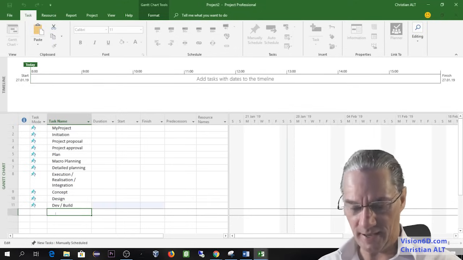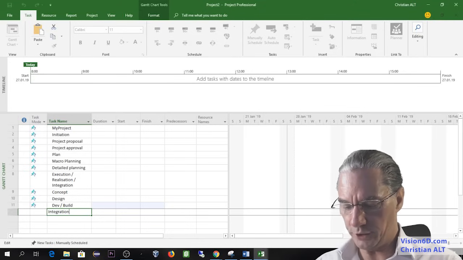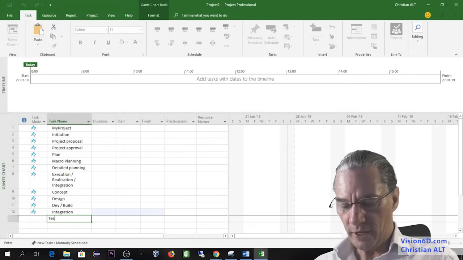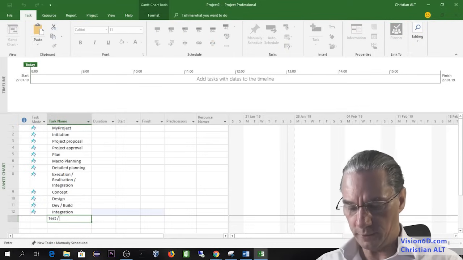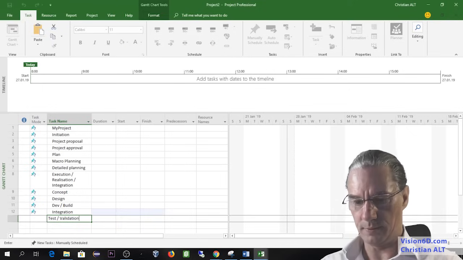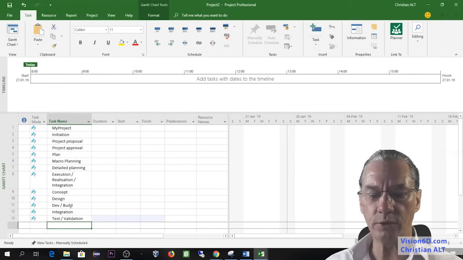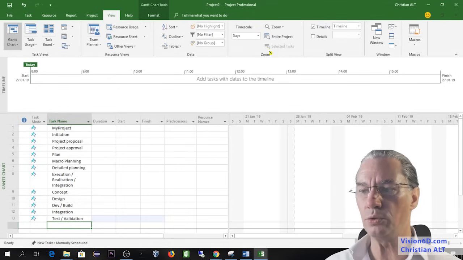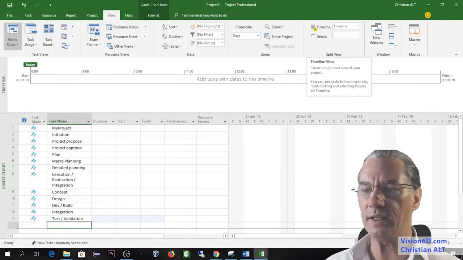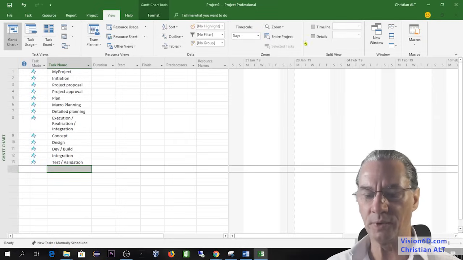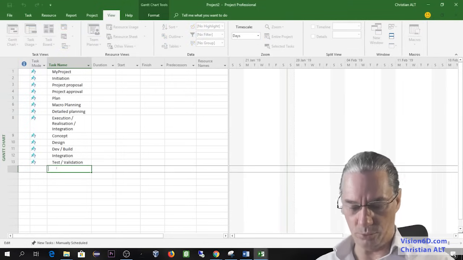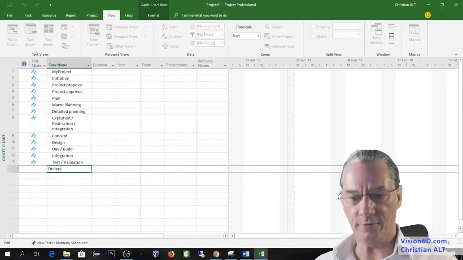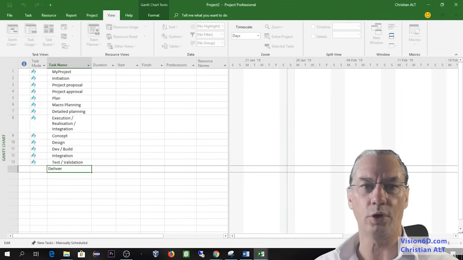After this, we'll have some integration work, and then tests or a validation task. We see that we are going down into the tasks, and I have some more to add. I would like to remove the timeline. So for this, I go into View, and you see here that you can tick away the timeline, which I will do. Like that, we have now more space. We are now ready to deliver the project, or deliver the service, or deliver the good, or deliver the product.